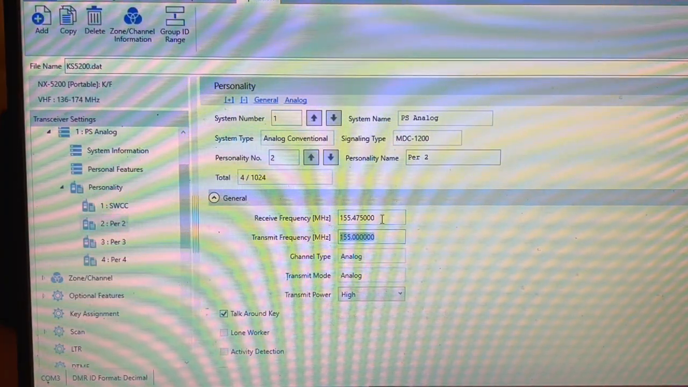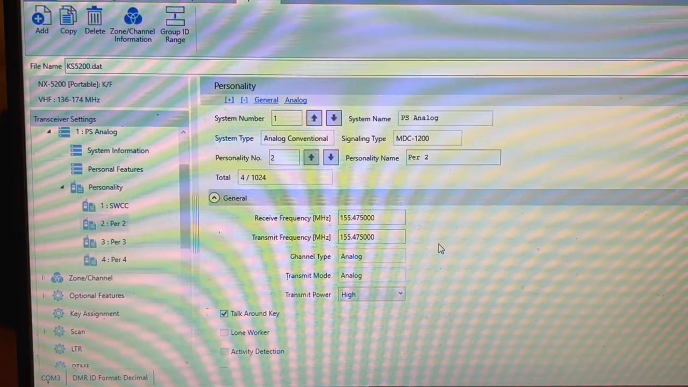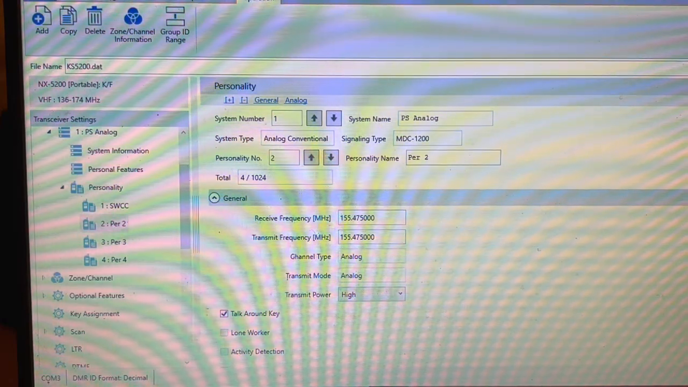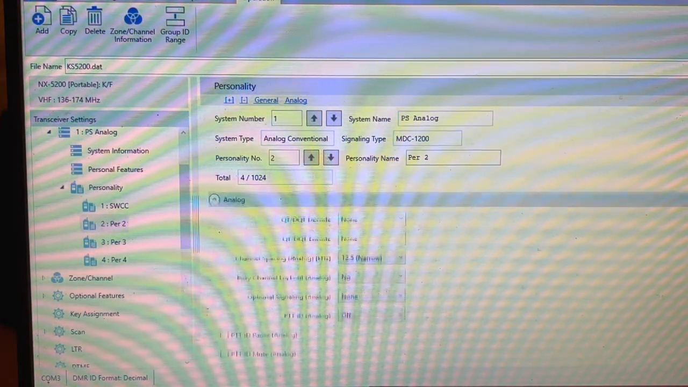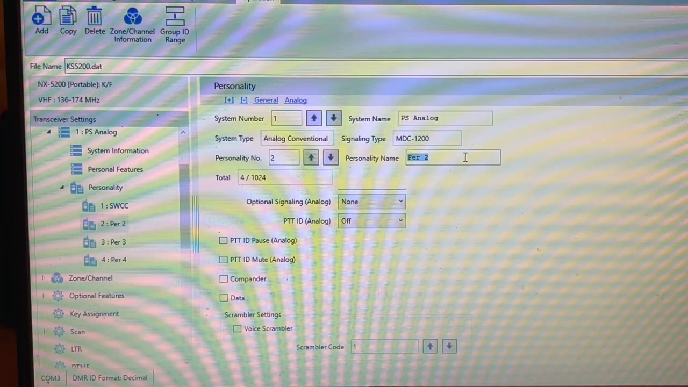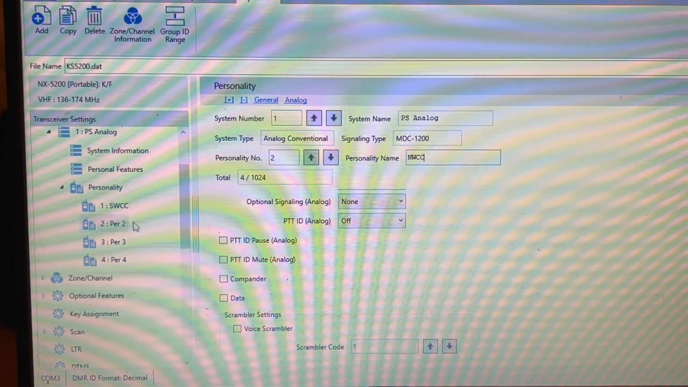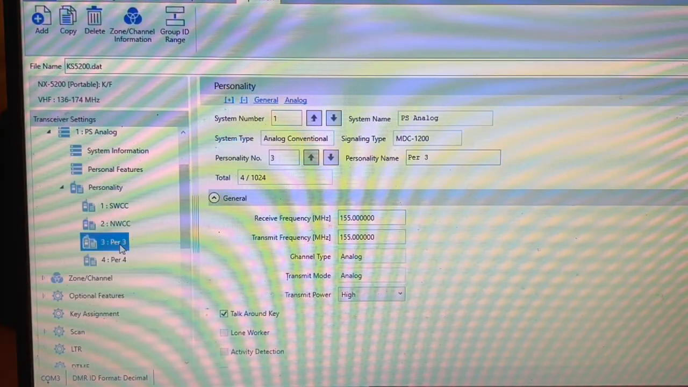Now I can do like nationwide car to car, 155.475, tab it, 155.475. Same thing, because it's a simplex. I don't really have to do anything here. That's it. Just name it. NWCC. I can click on my next personality down, and NWCC pops up right there.